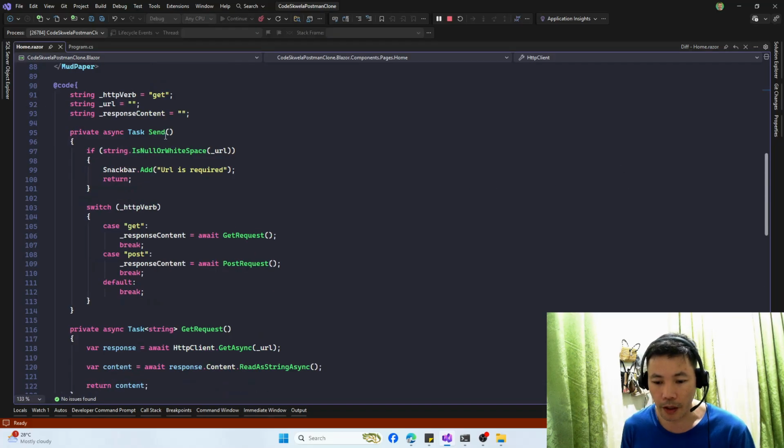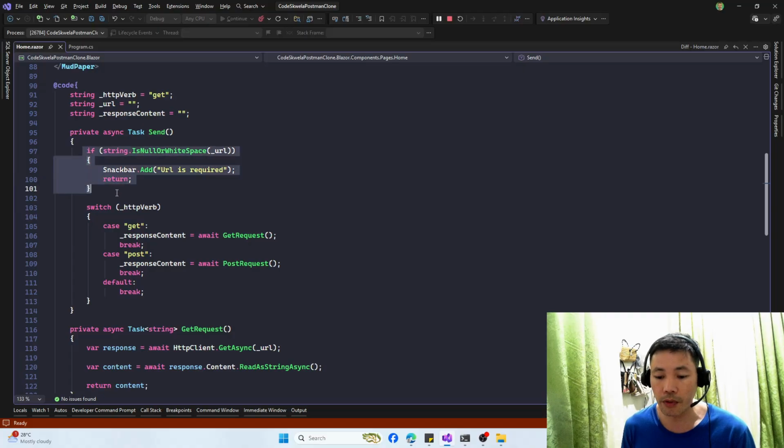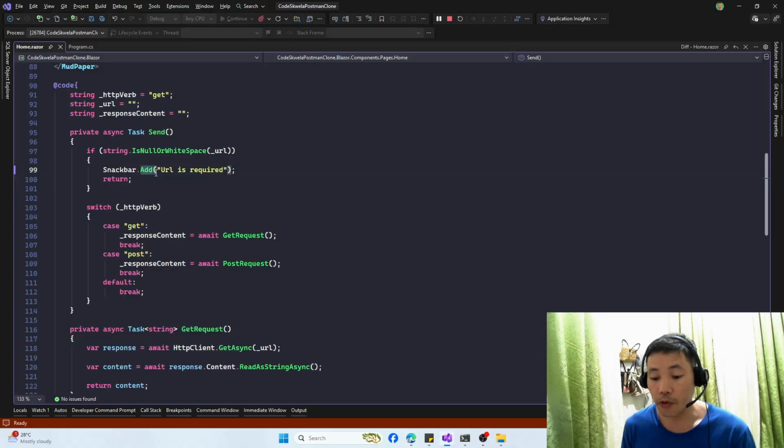So you have this send method, which is the main method that gets called when you click on the send button here. You have your simple validation here just to make sure that the URL is set. So we would require you to add a URL.